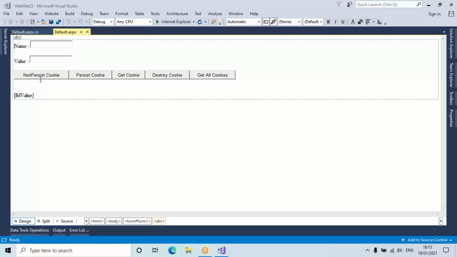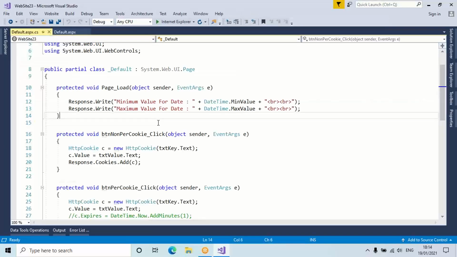So the topic last session we had was how to create a non-persistent cookie, how to create a persistent cookie, how to get a cookie, how to destroy, and how to get all cookies. I don't know what logics we completed. Let me check here. Go to the CS file.